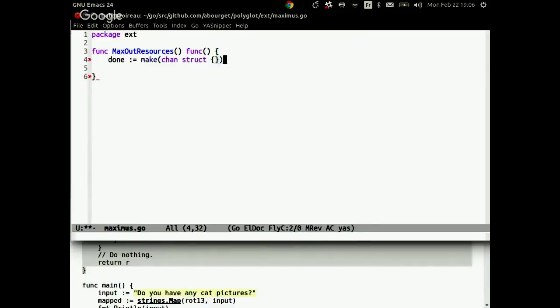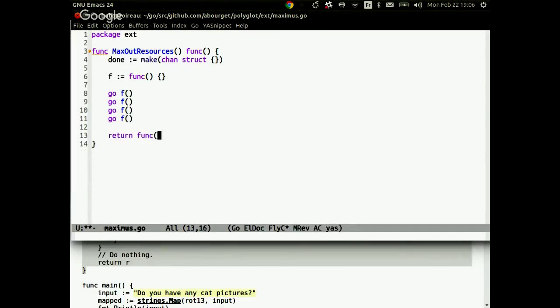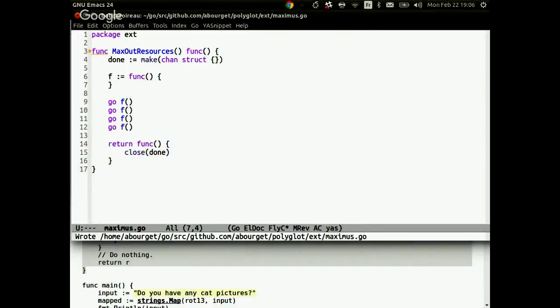an empty channel. I just want to use its closedness. This is the shortest channel you can have. It's 0 bytes. And then we're going to define a little function here that does things and launch, I don't know, 4 times that and return a function that will close the done channel. Does that make sense to everyone? So we're creating a channel. We're going to run some things in the wild. And in there, we will exit that function when the channel is closed.